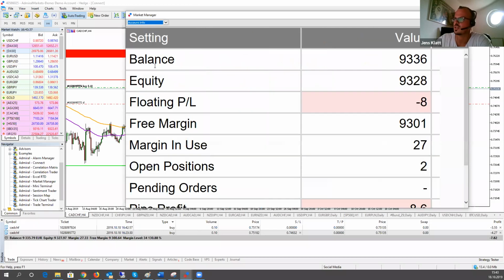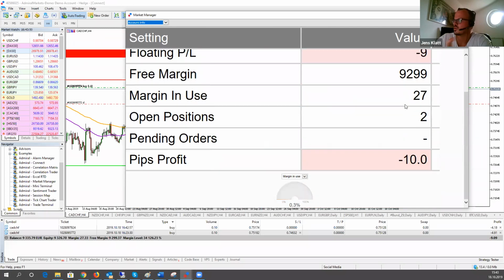You can also get an idea of your account here, the value. This is the euro value in this case. The balance and the equity are currently down because the position is not moving in our direction. And everything like margin in use and all this. So you can have an idea of how much margin of your overall equity is in use, 0.3% in this case. So this is how I use the market manager, in fact.